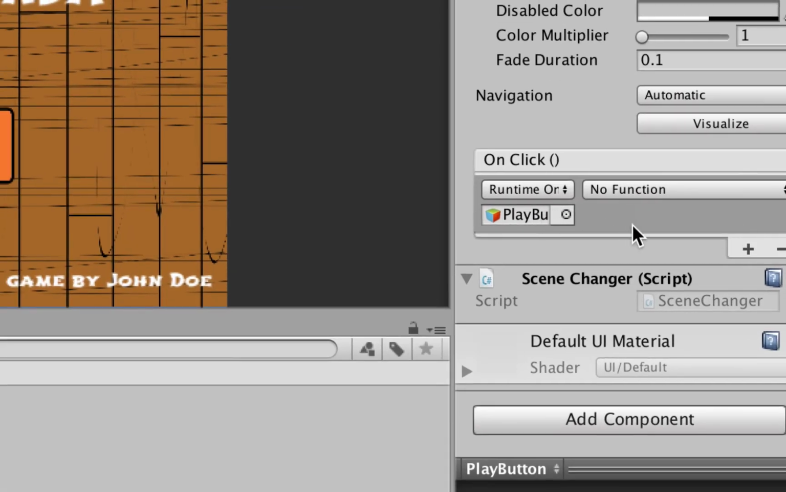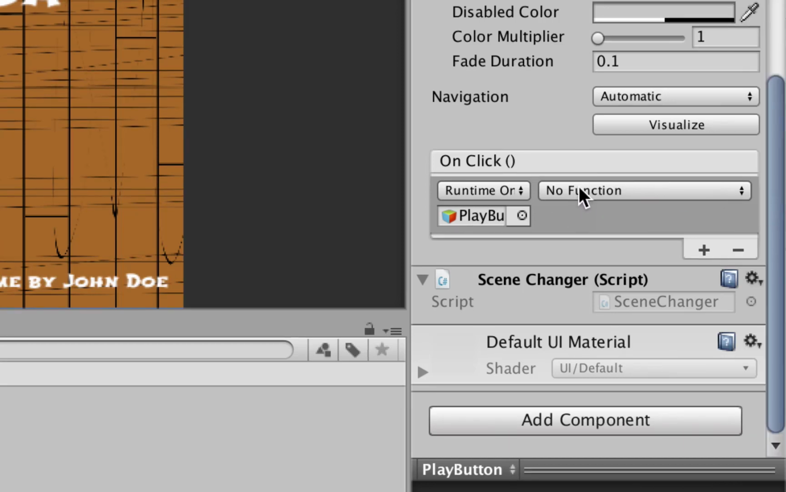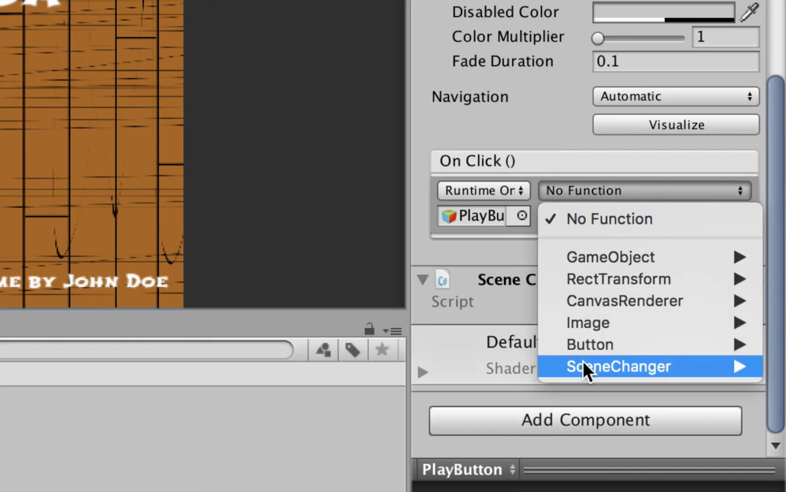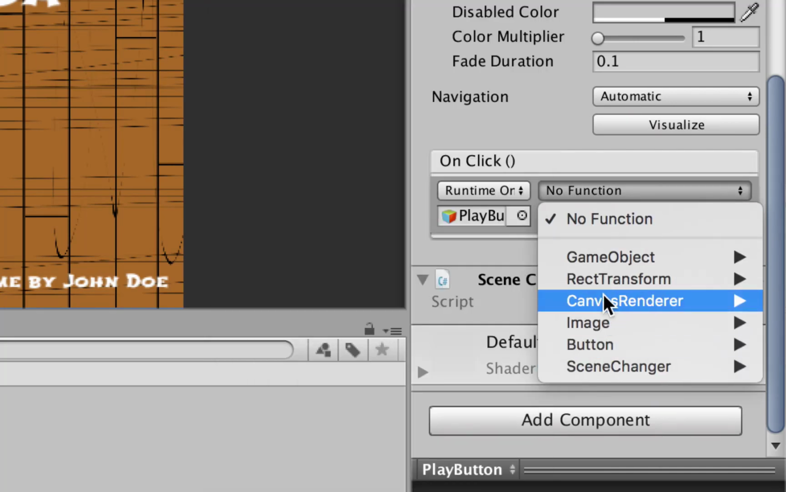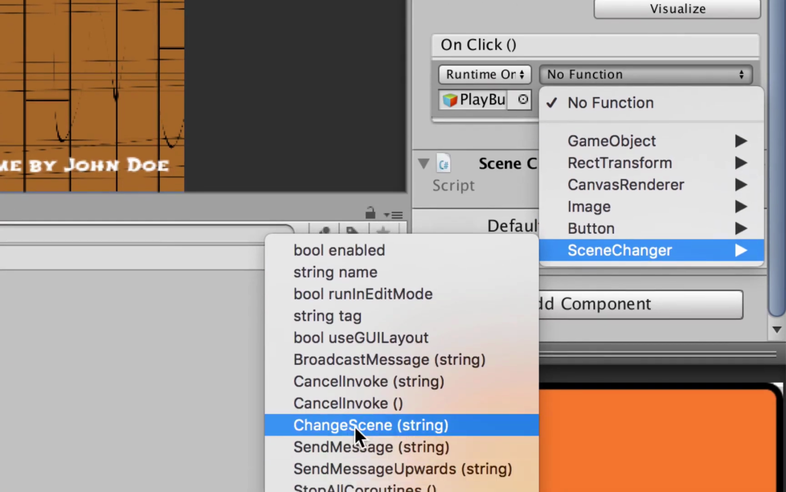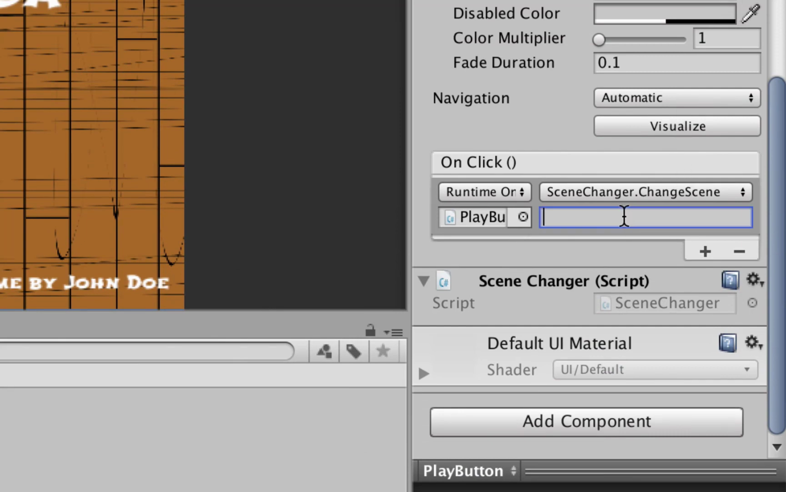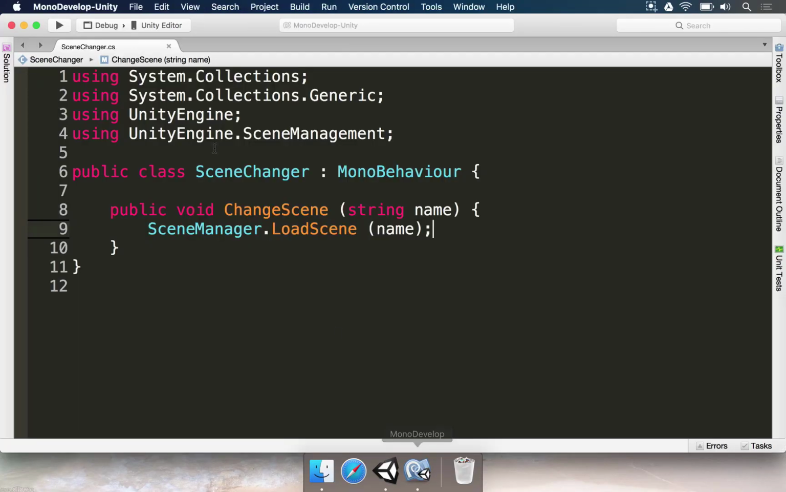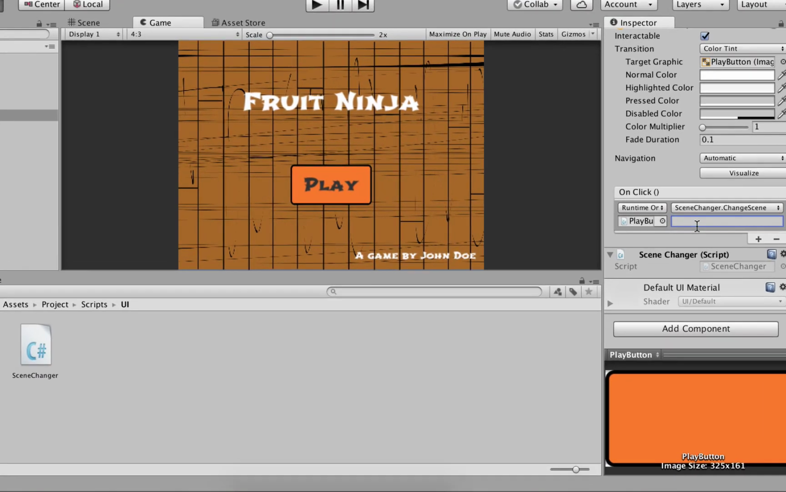Once the button is attached here, you notice that this option has been unlocked. So we're going to click here. We're going to select SceneChanger. Notice that it divides by components, by scripts. And here I'm going to select ChangeScene. And notice that we can set something here. That's because we made this a public method and it has a string parameter. So we can set the value here.